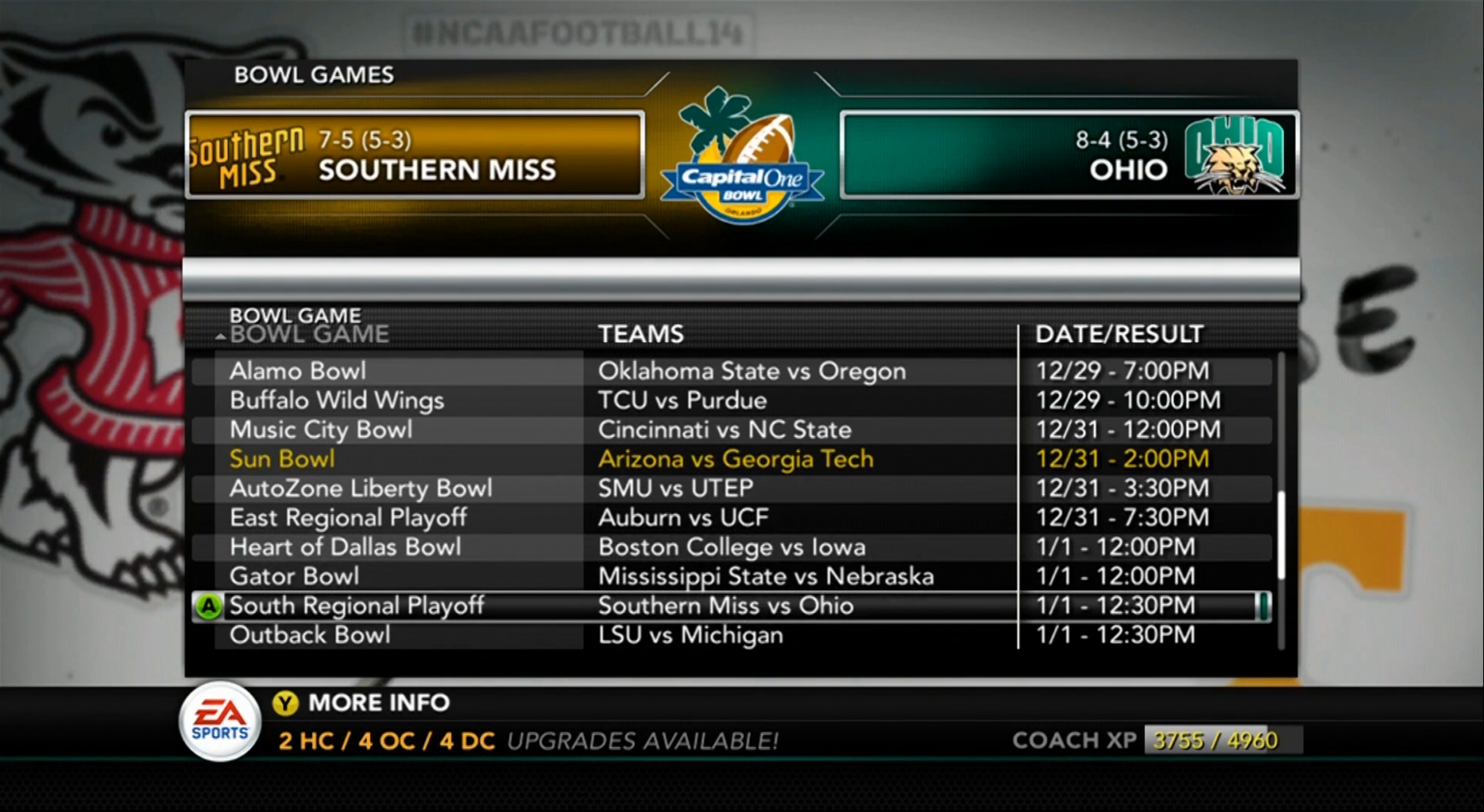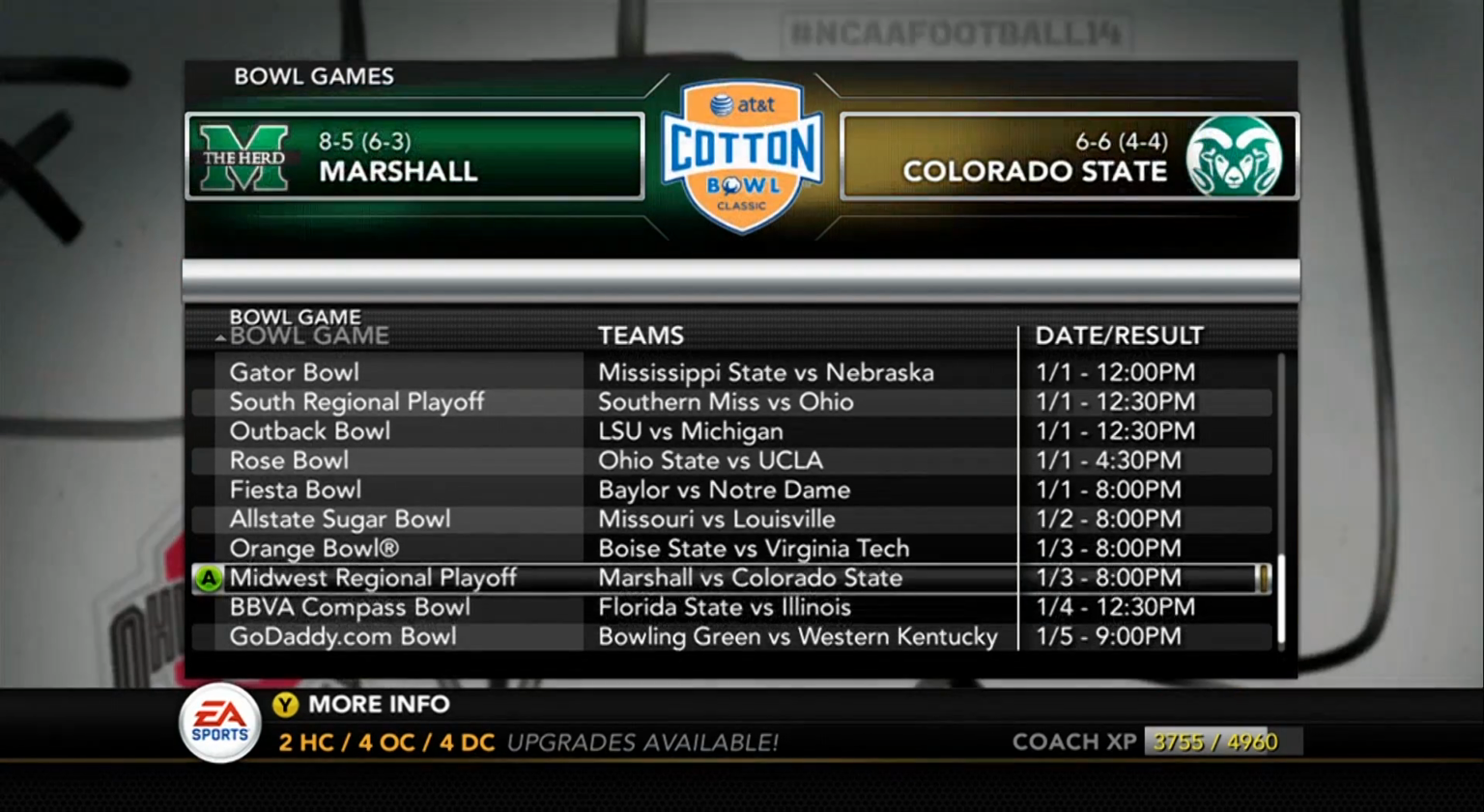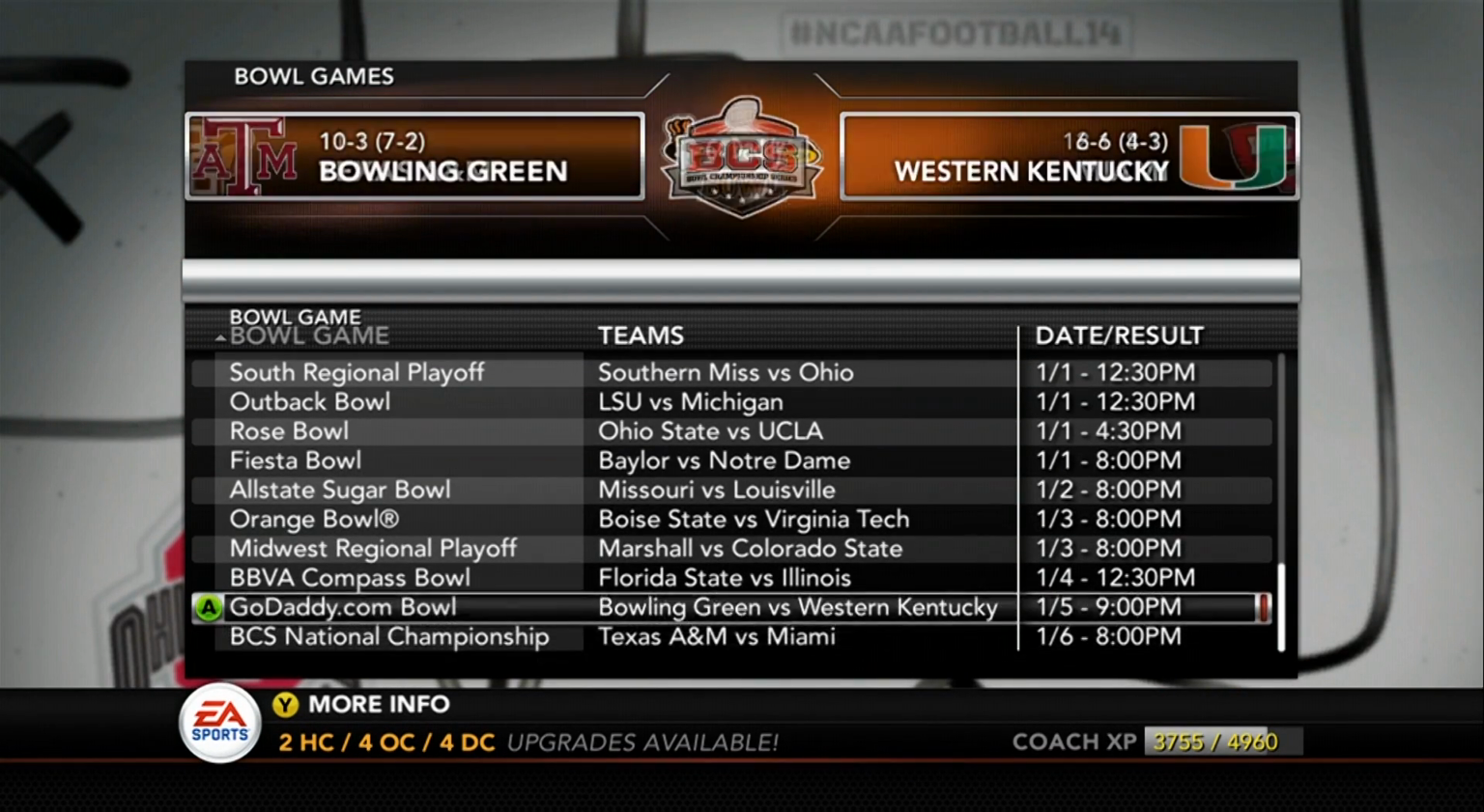But yeah, we've got the Max third against... Is that what it is? No. Conference USA's fourth against Mountain West fifth. So I don't think the Mountain West had a team to field for that. And there's our Midwest, which is the Cotton Bowl, which is Marshall against Colorado State. Awesome. So that all holds.